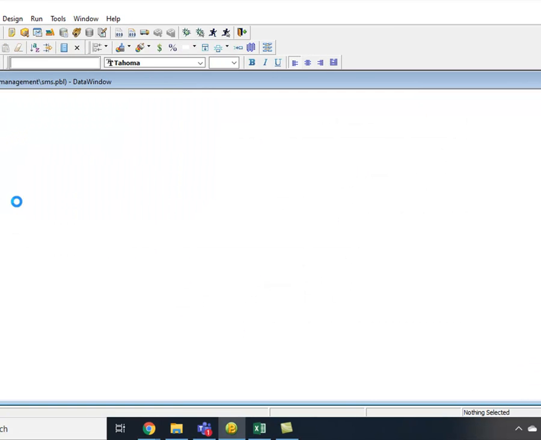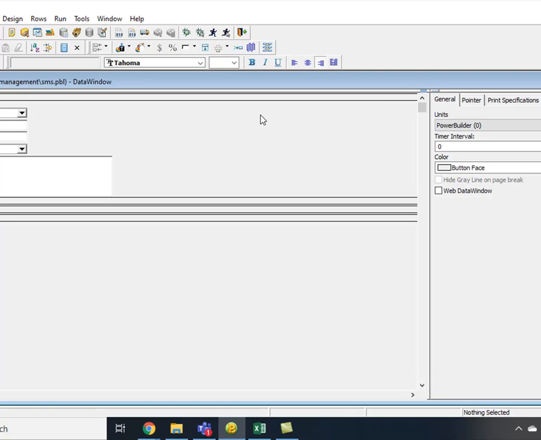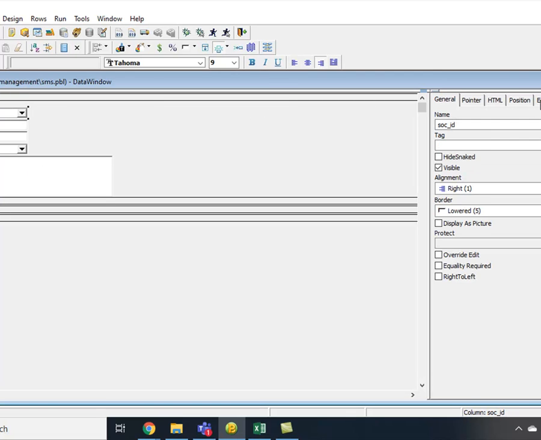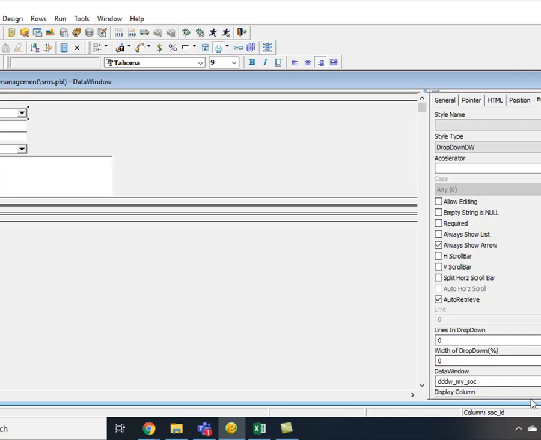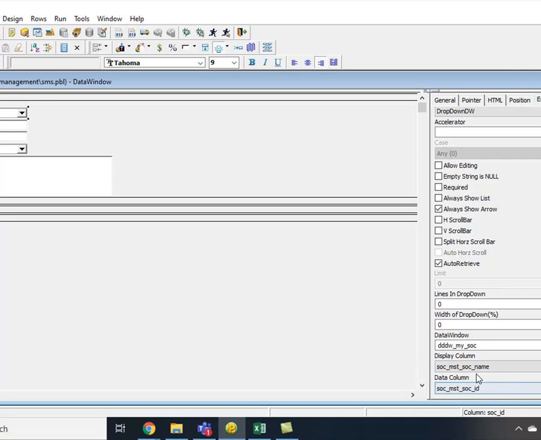One second. Select this, go to edit. Okay, you can see down.